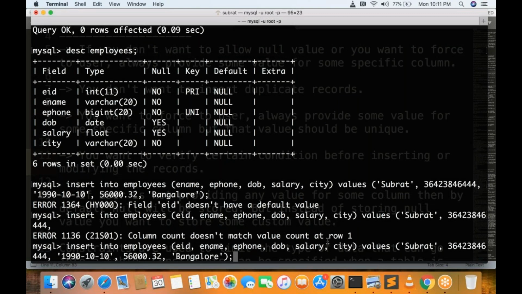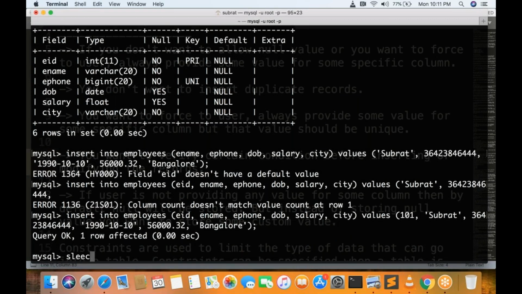Let me check it. Okay, column count does not match. So how many columns are there? 1, 2, 3, 4, 5, 6, six columns are there. So we have to provide employee ID also, we haven't provided it. This time the value will be inserted. So make sure you always remember these rules.